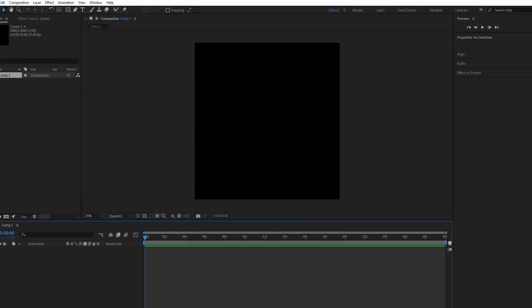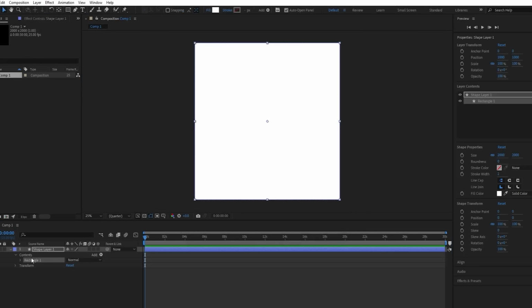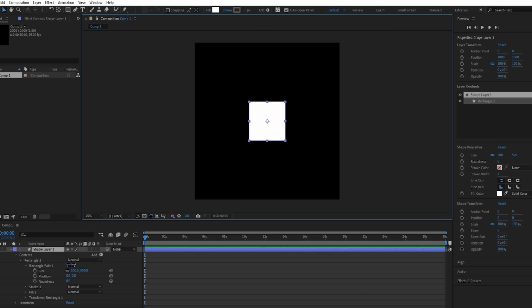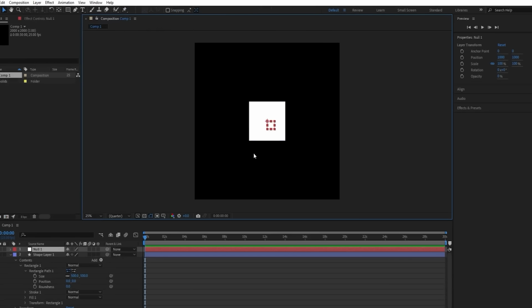The third object is a cube. I make a square shape with these dimensions and then parent it to a null object. I animate the size and position part to create the movement of my object.